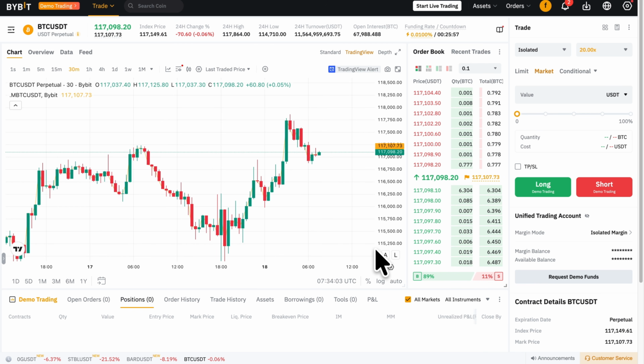Now, let me go straight to the point. Now, how do you use the trailing stop loss feature on Bybit? Now, as you can see right here on the screen, I'm on the futures trading page. This is the demo trading page, which I want to use for this tutorial. So it is the same thing whether you are using a live account or a demo account.